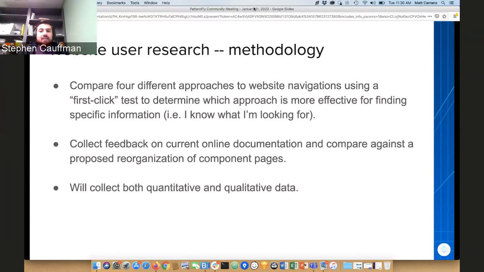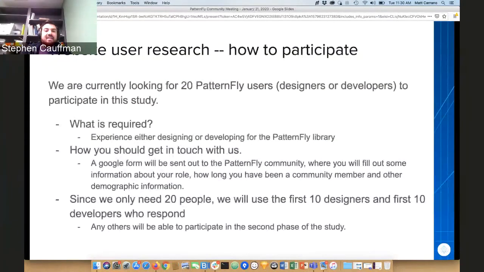So we'll be conducting these in the next few weeks, and so to participate, can you go to the next slide, Matt? Thank you. We're looking for 20 PatternFly users, designers or developers to participate. The 20 participants is for the first study, and what we were looking for is people who have experience with either designing or developing for the PatternFly library.